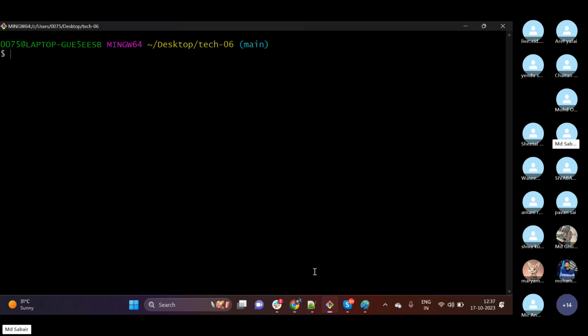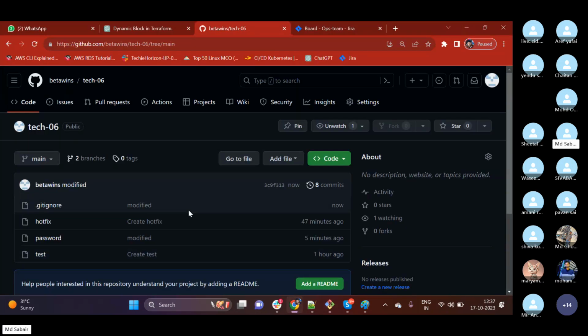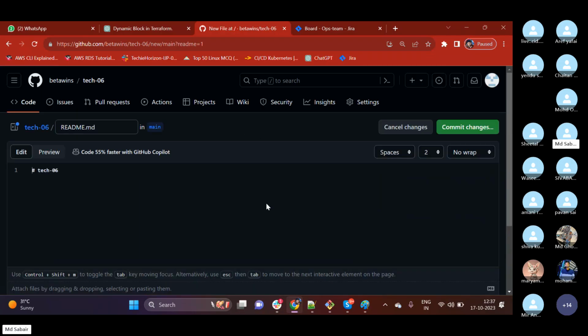And then we have one more thing. For example, how many files do we have here? ABCD, hotfix, password, secret text, and .gitignore. Okay. For example, we have something called add readme.md. If I open this. Sabir, I have one question. Yes.